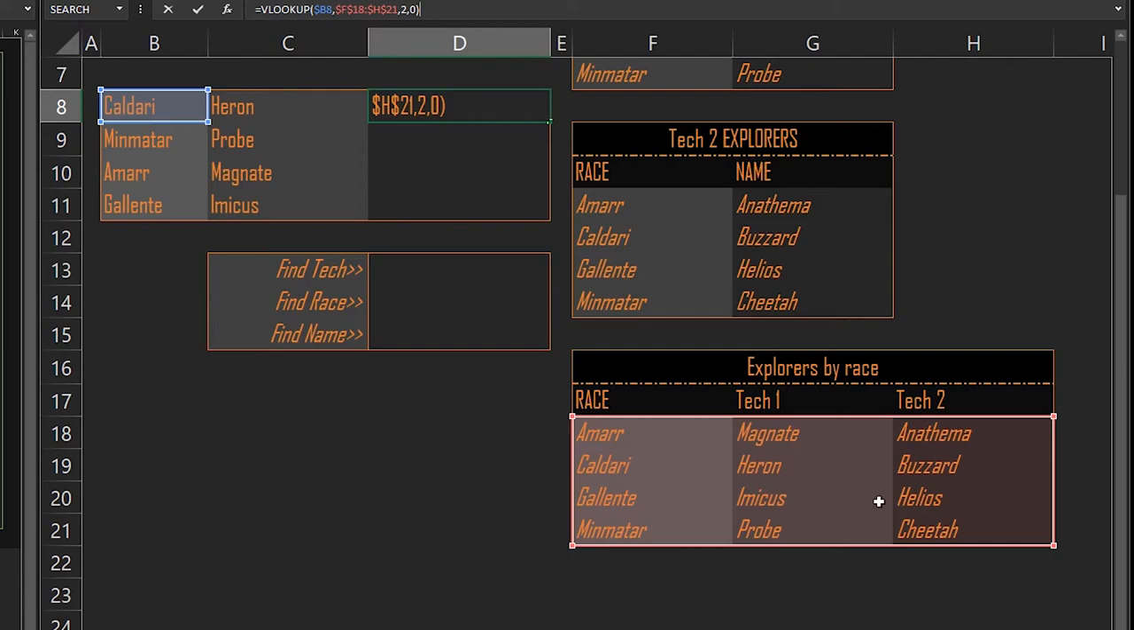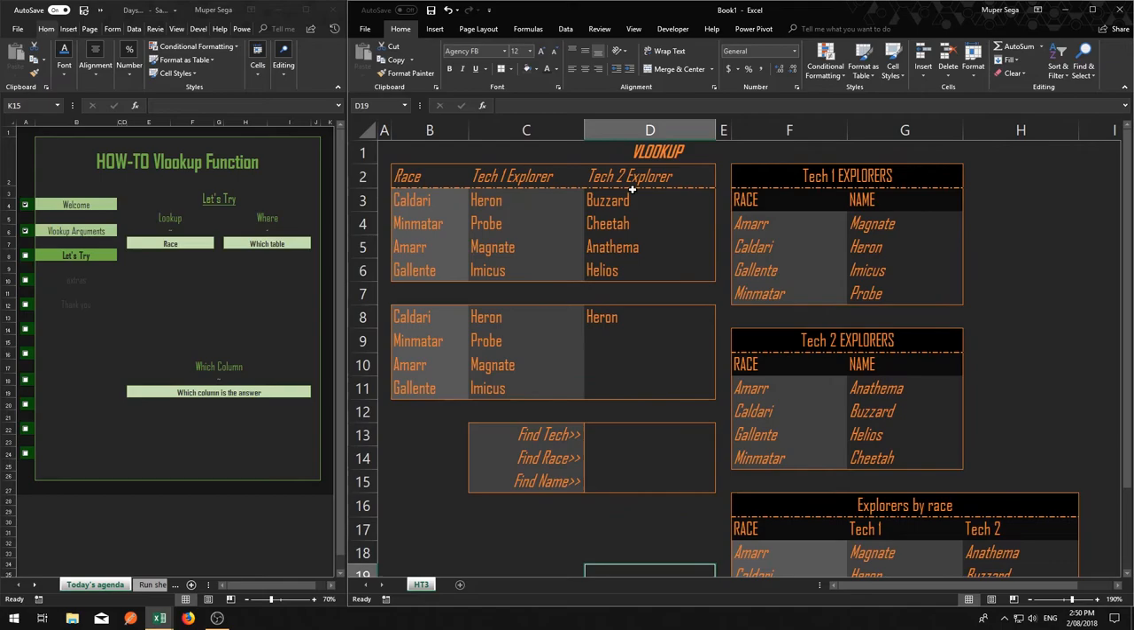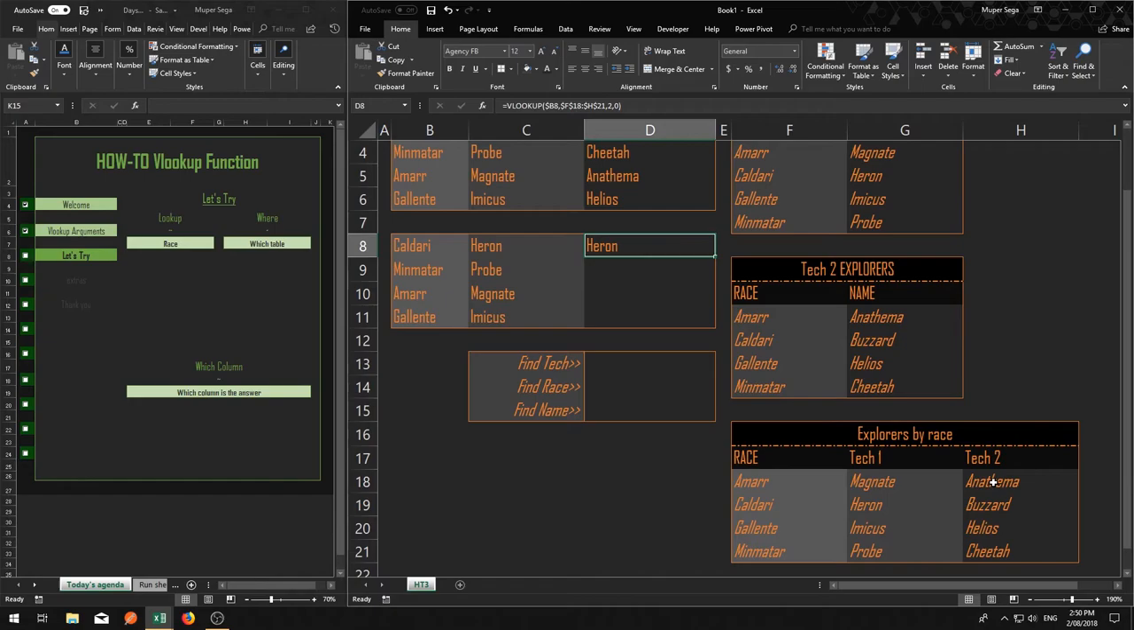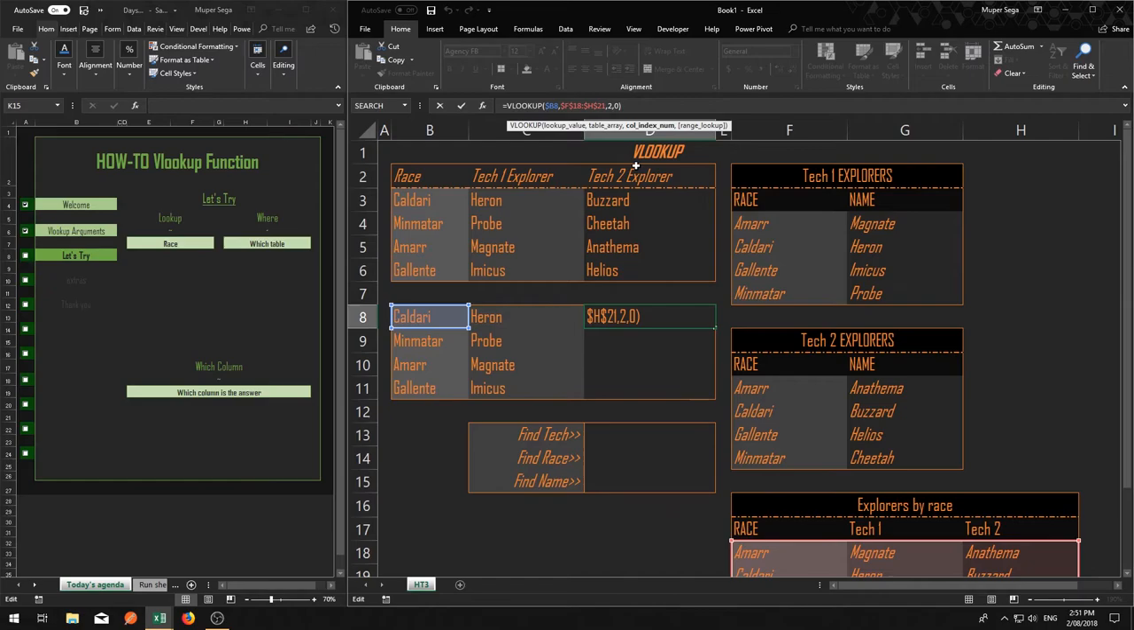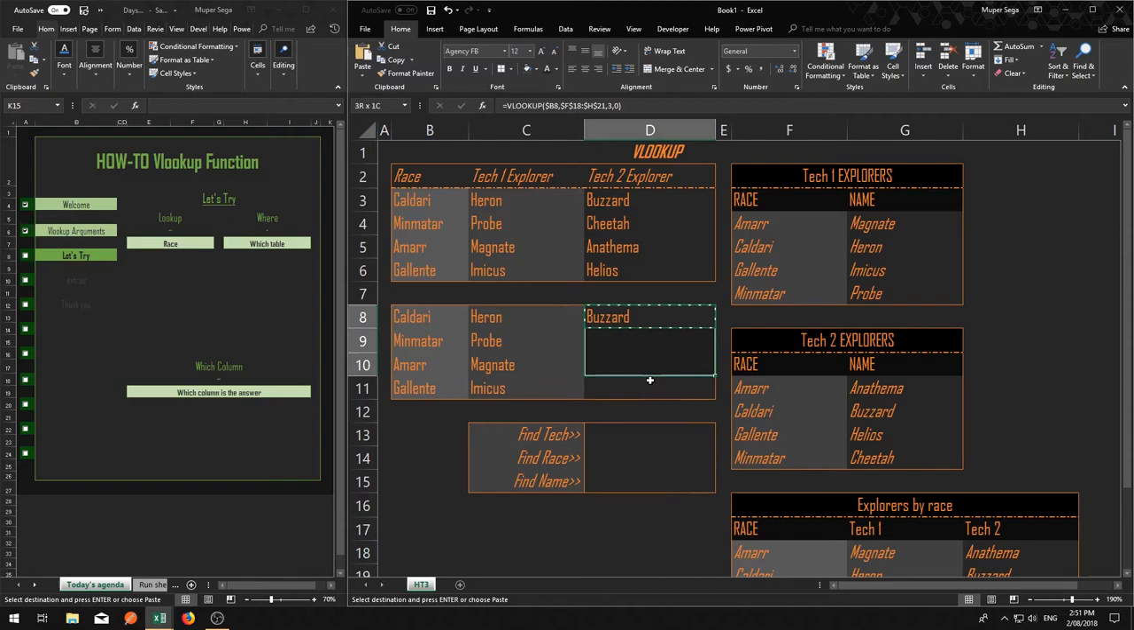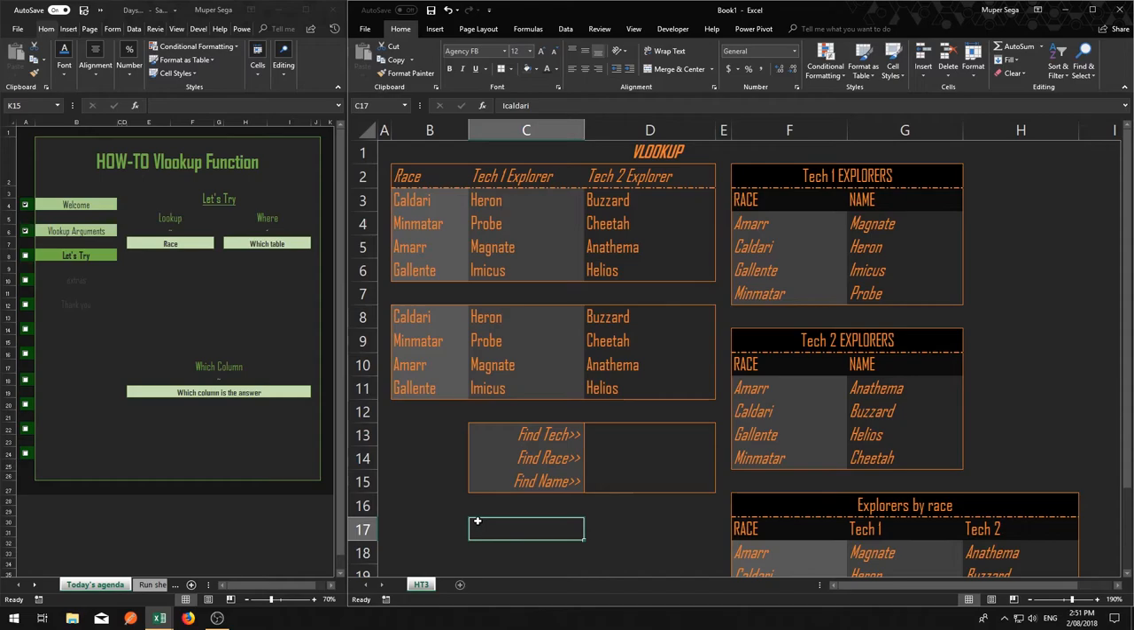All right, so I want it to look in column 2. It's still looking in column 2. I need it to be looking in column 3 for the Tech 2 equivalents. So I'm going to go over there, change that to 3. Now we're getting the correct value that we wanted to find, and we are going to put that down over here. Copy the formulas. So that, my friends, is how a VLOOKUP function works.